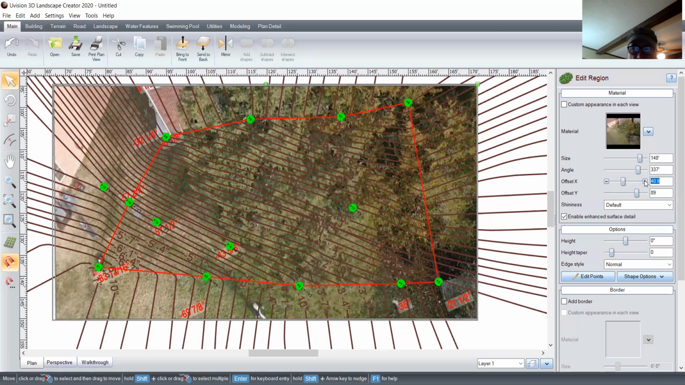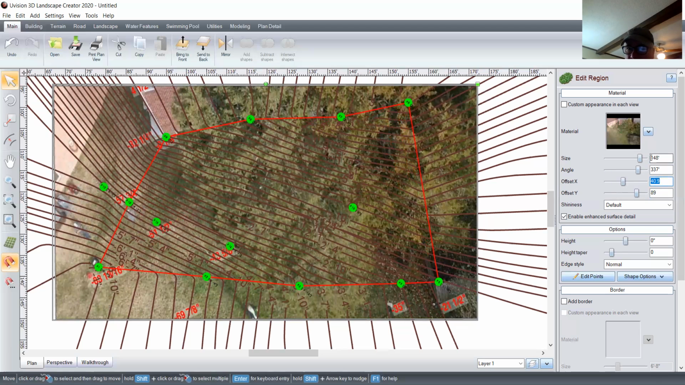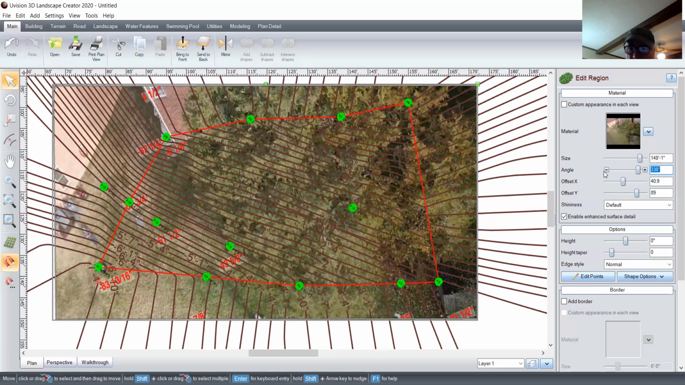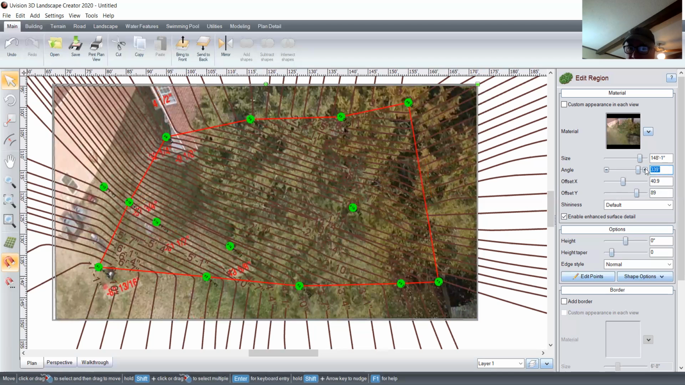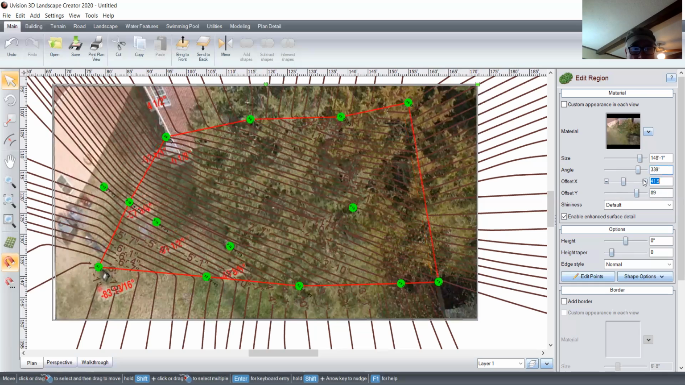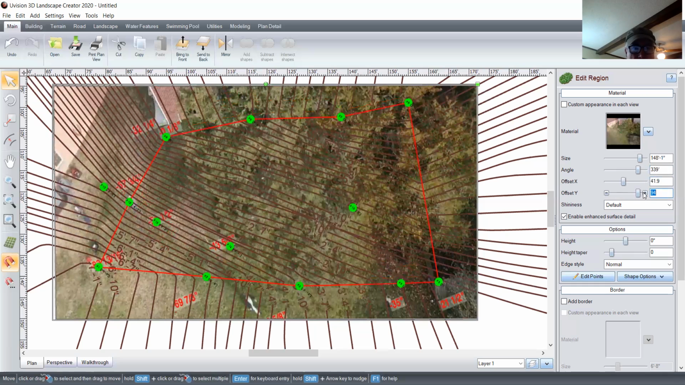Now to really zero this in takes a little bit of time. And I'm not going to waste everybody's time playing around with it, but you can see how we fine tune it. And line all this up.